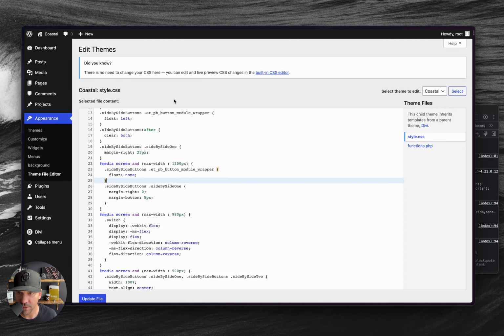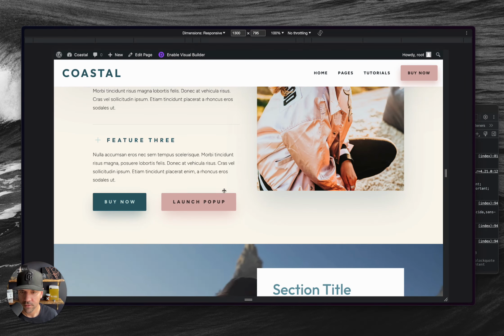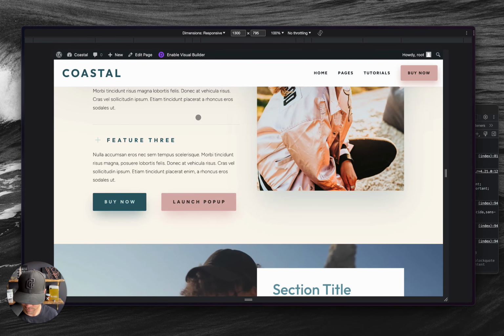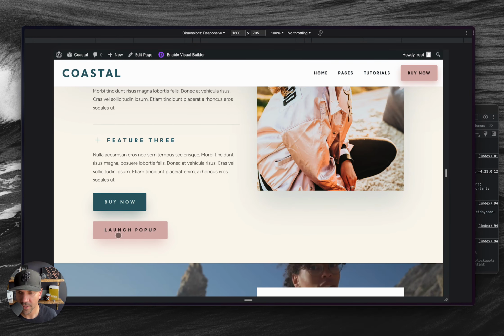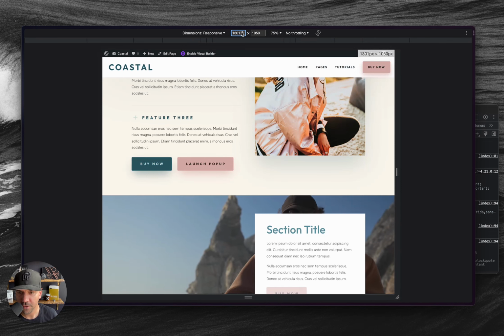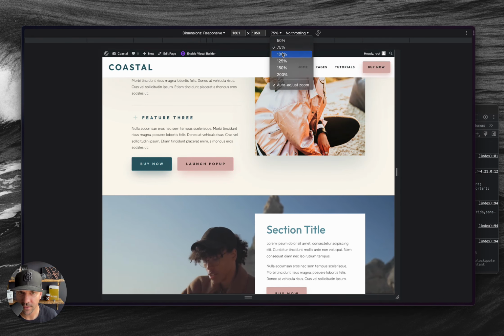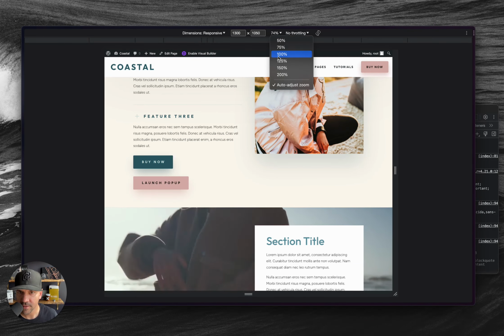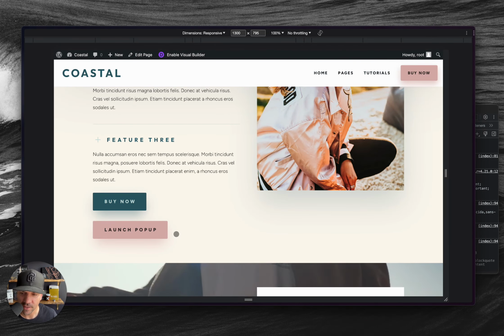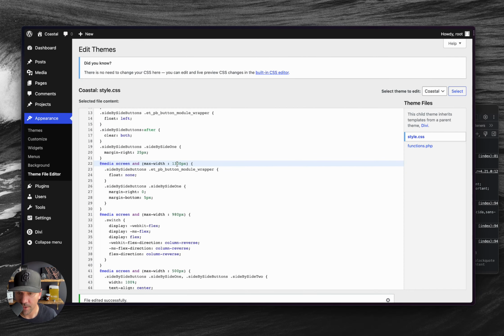Oh, it's keeping an old version. That's fine. So right now, I'll just change this to 1300. At 1300, I want these to stack. And now they're stacking at 1300. At 1301, they're not. Oh, it's annoying that it does that. At 1300, they're stacking. So that's a way that you can change that. Let me change that back.